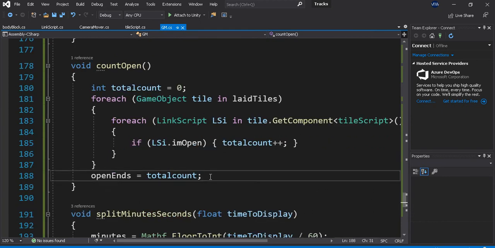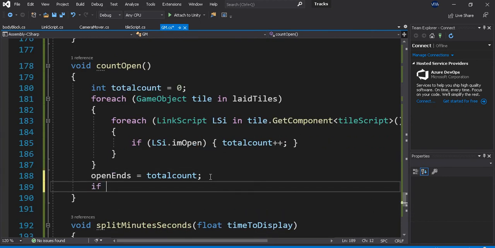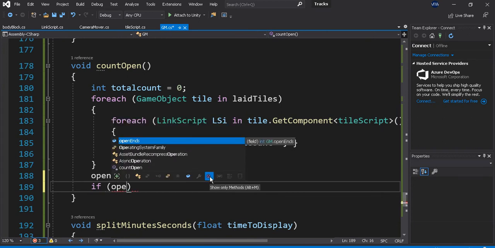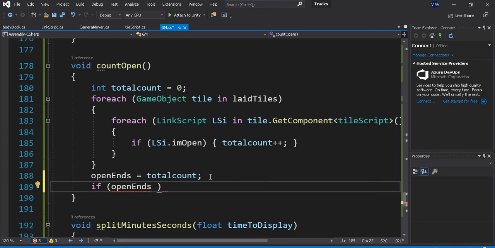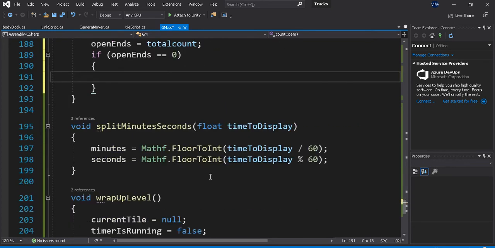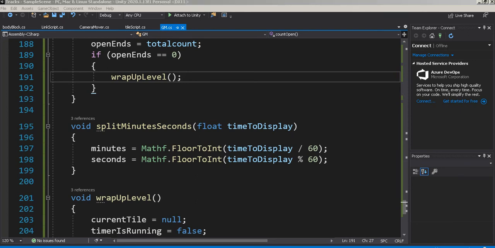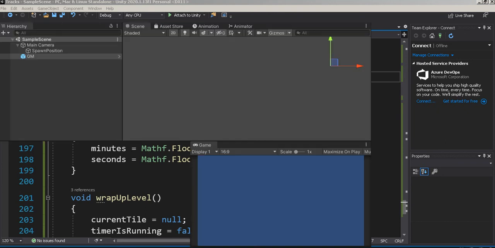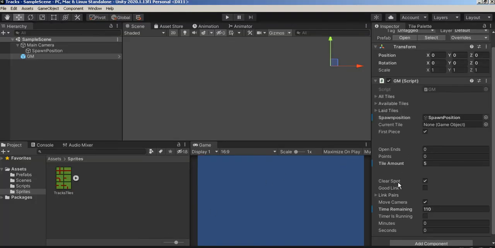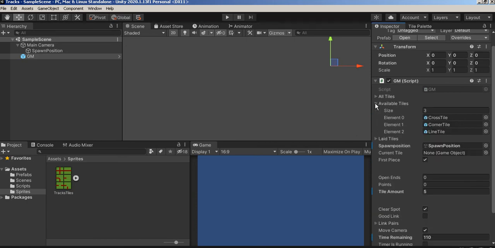And here we're going to say if open ends is equal to 0, game is done. Wrap up level because the game is done. All right, save. Now, I'm going to force it to do that by changing my available tiles.